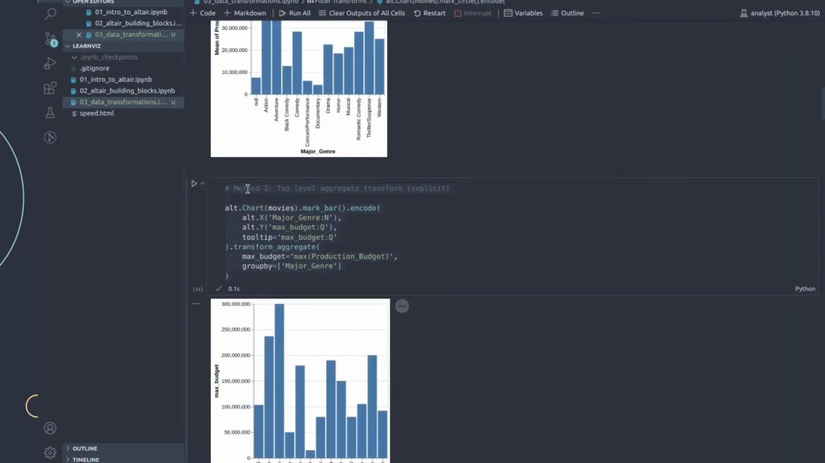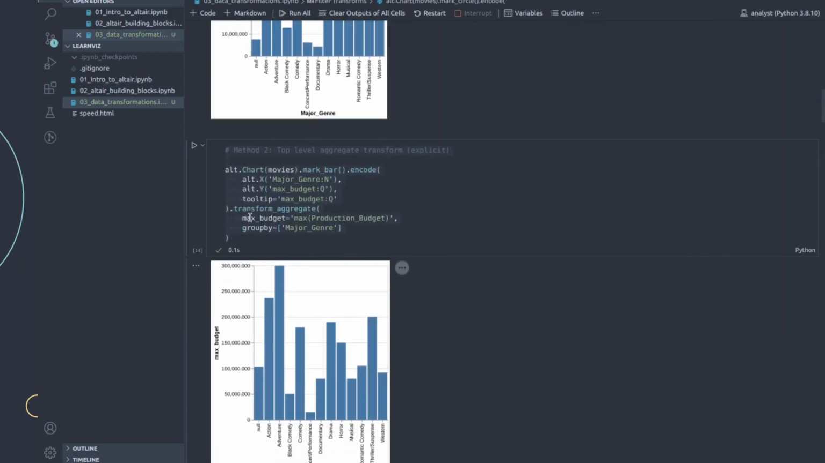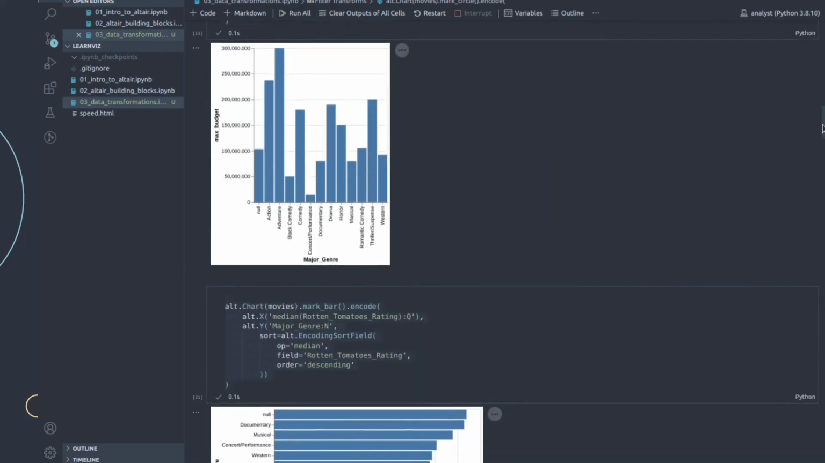Then I showed you the second method, which is using a top level aggregate transform. This doesn't just work for aggregate, it also works for things like filtering and date time. So transform aggregate, you could use the time unit transformation, and you could do it this way as well, taking the top level aggregate. Here we're saying group by major genre, find the max budget, give it a new field called max budget, and then you can use that anywhere in your chart definition. So that's the first one.